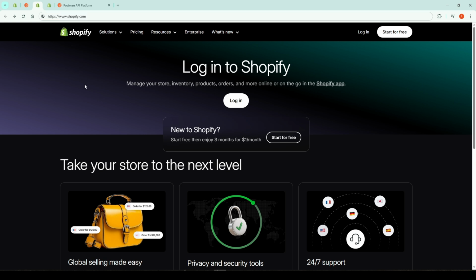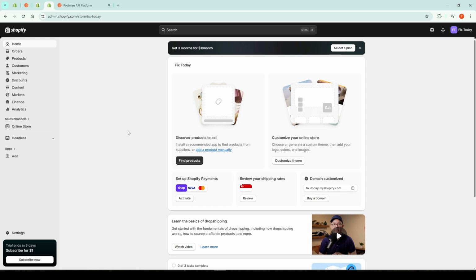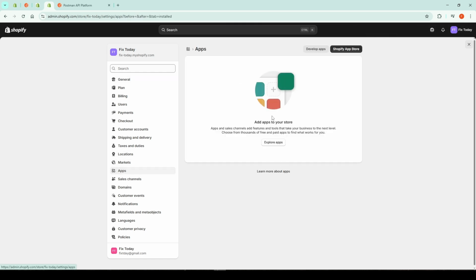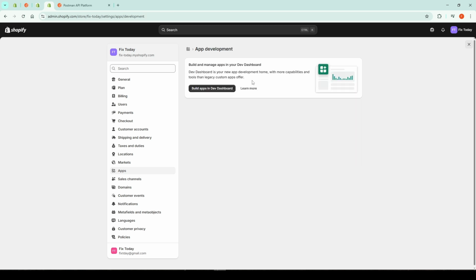First, go to the Shopify website and make sure you're already logged into your store admin dashboard. Once your dashboard loads, go to the lower left corner and click Settings. Inside the Settings page, look at the left sidebar and click Apps. At the top of the Apps page, click Develop Apps, then click Build Apps in Dev Dashboard.